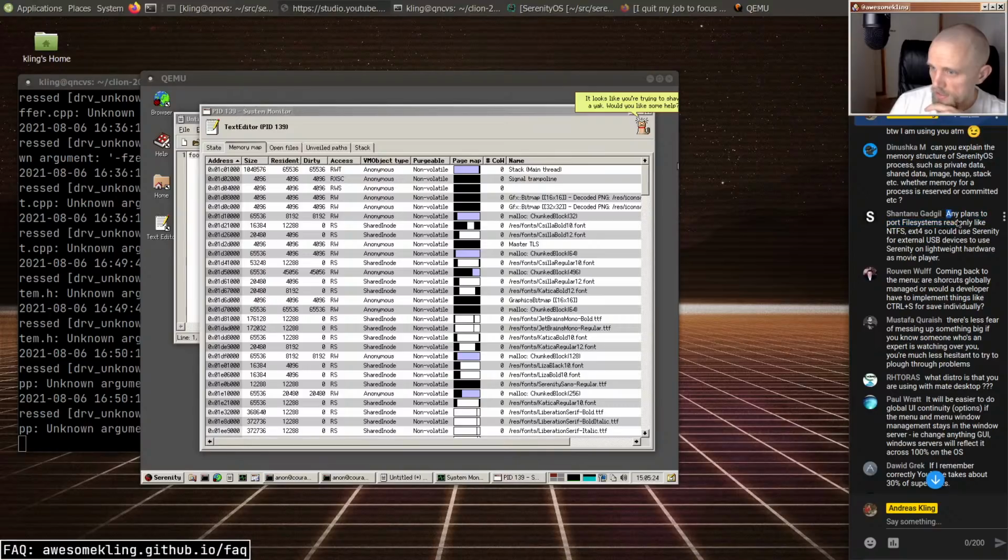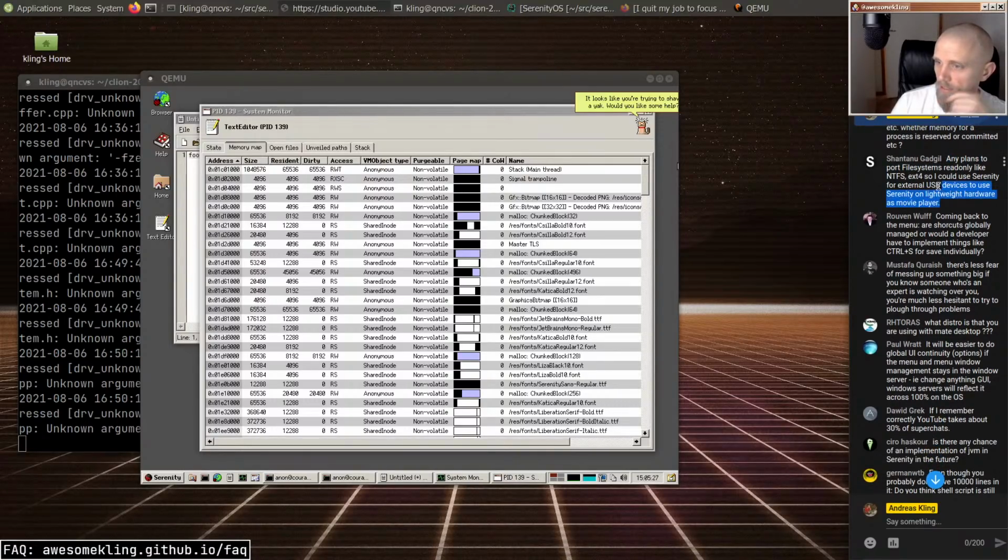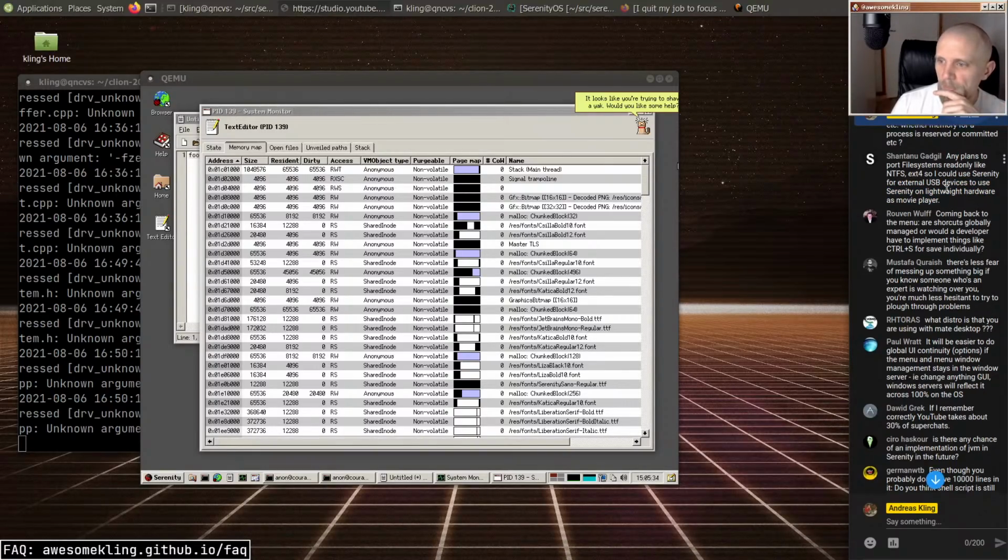Let's see. Shantanu asks, any plans to port file systems, read-only, like NTFS, ext2, etc.? I don't really have any specific plans for anything. If somebody wants to do that, they are welcome.